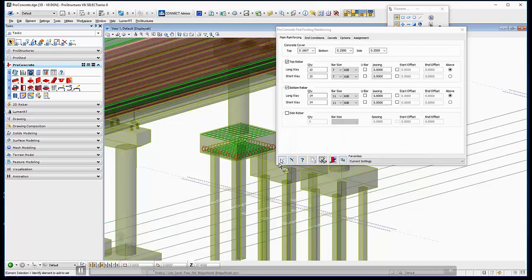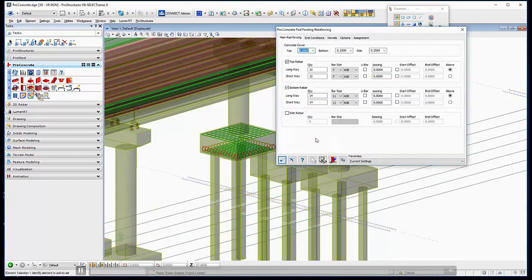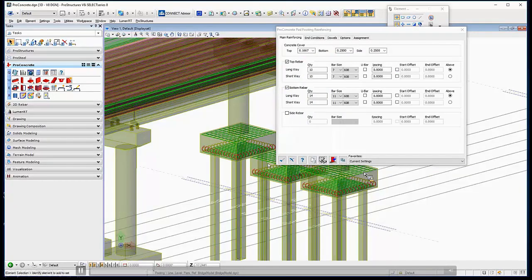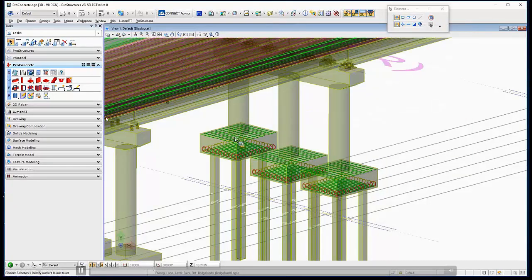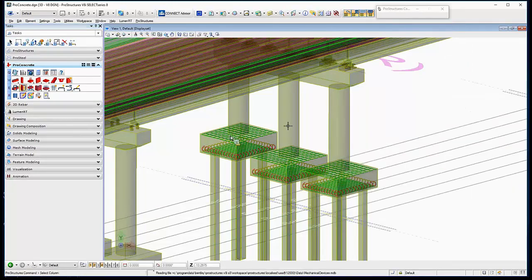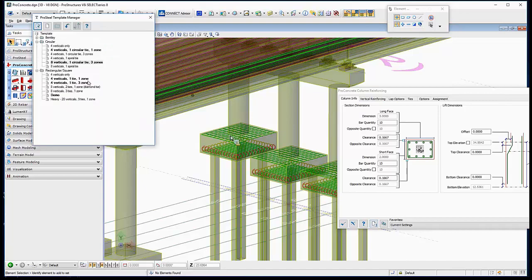So you'll notice here they can literally go out and select the pad tool, select a graphical element here, and very quickly add some mat reinforcing to the top and bottom of these pads. And there's a special column tool as well, so you can go in and select a column, and it will go ahead and add the reinforcing to that column.